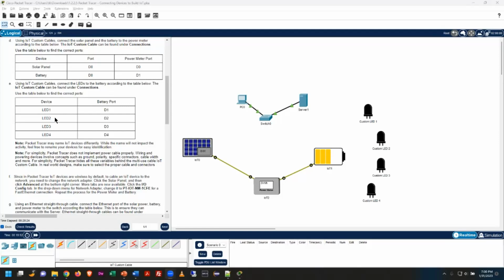Now we're going to move down to step E, and it says using IoT custom cables, same icon, connect the LEDs to the battery according to the table below. So we're going to go LED 1 through 4, and those are going to go to ports 1, 2, 3, and 4. So the same port number as the LED. Once again, we'll use that custom cable, the second last icon. We'll go from the LED. It's only got one port, so you have to choose that one. You notice how they didn't tell you that. You've got to sort of figure some of it out by yourself. But we're going to go from LED 1 to port 1.